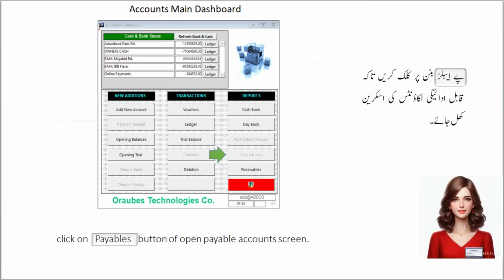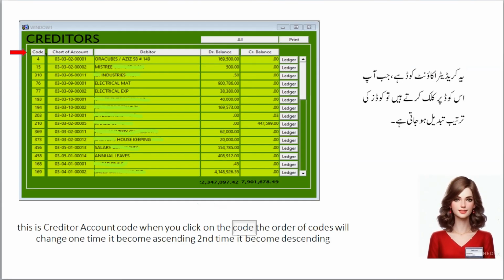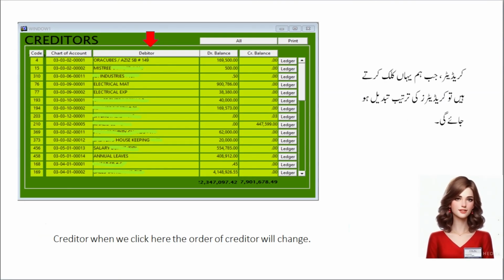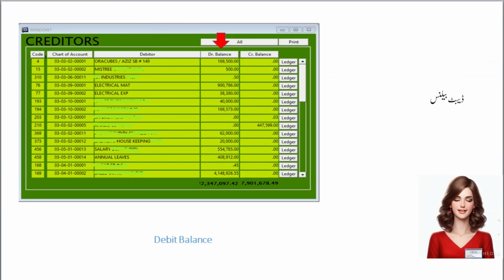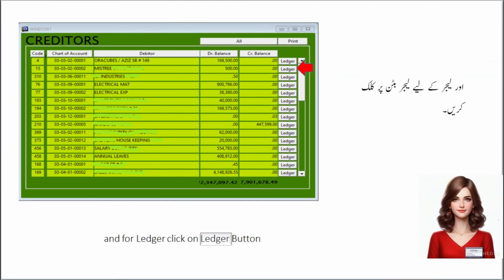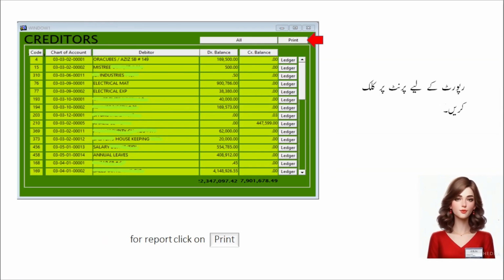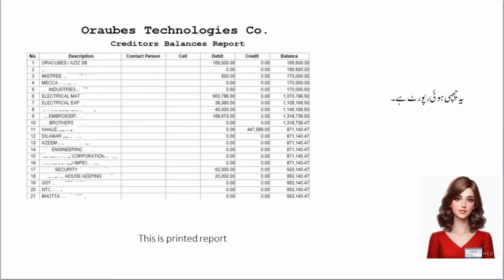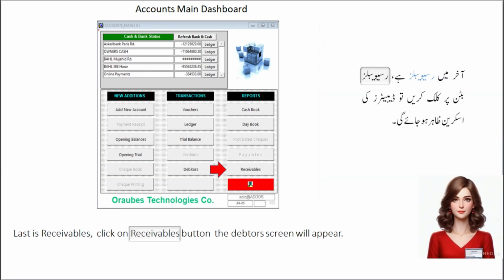Click on the Payables button of the Open Payable Account screen. This is the creditor account code. When you click on the code, the order of codes will change. One time it becomes ascending, the second time it becomes descending in the chart of accounts. When we click on Creditor, the order of creditors will change, as with debit balance and credit balance. For the ledger, click on the Ledger button. This is a ledger. For the report, click on Print. This is the printed report.